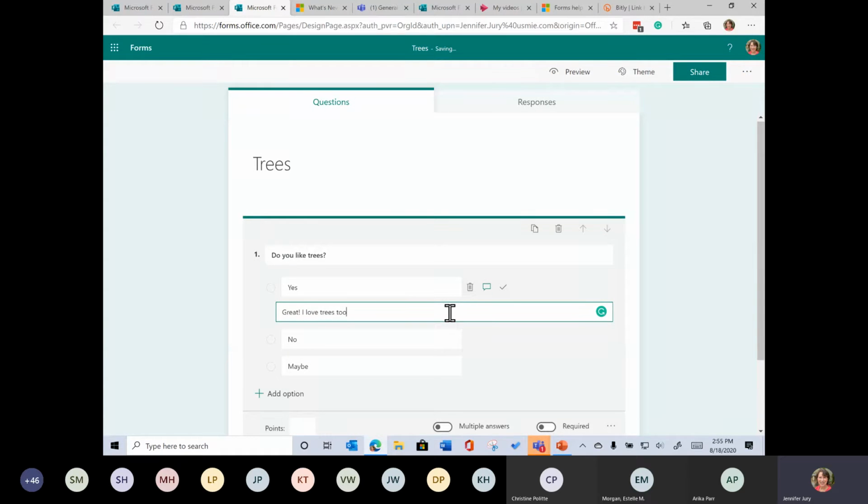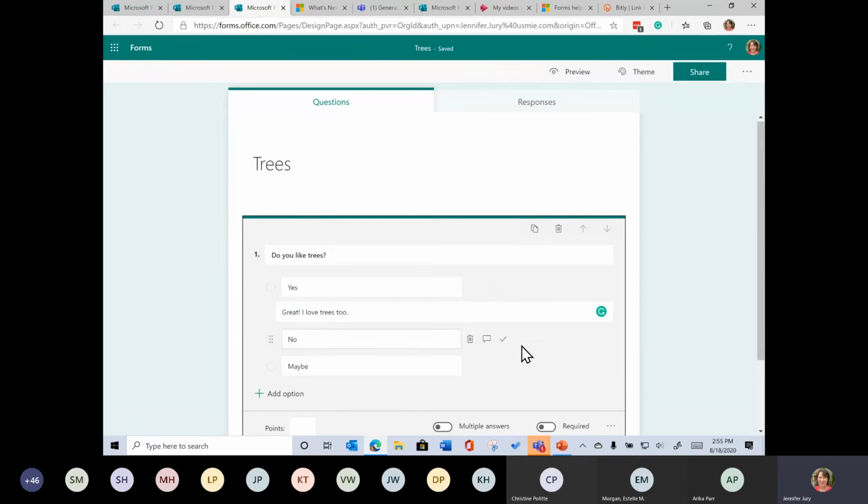Or whatever your answer is. You can explain why that's the wrong answer. You can explain why it's the correct answer. And you can do that for each one of these so that when the student submits it, they can see those responses. And then you can choose the correct answer. We'll say yes is the correct answer, and these two are wrong.